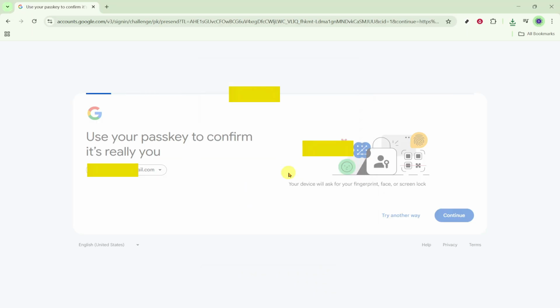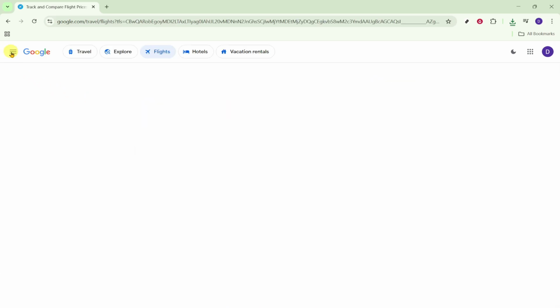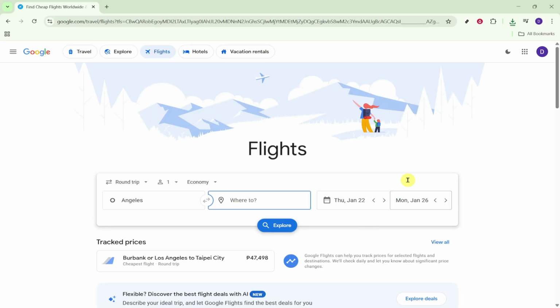Next, make sure you're signed into your Google account. This is important because tracking is tied to the account you used when you turned alerts on. If you have more than one account, double check that you're logged into the correct one so you see the right list of tracked flights.